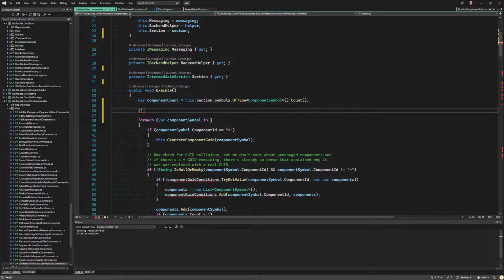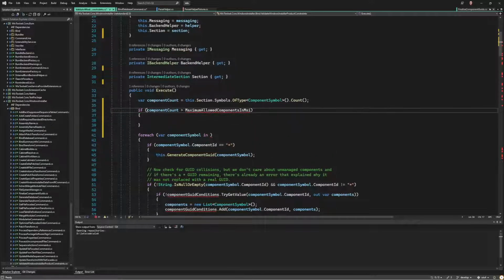If the component count is greater than... Windows Installer. Do we have constants? No. Nope, that's this. Don't have any constants. Let's just do maximum allowed components in MSI. All right, I don't know, doesn't matter. The component count is greater than that.